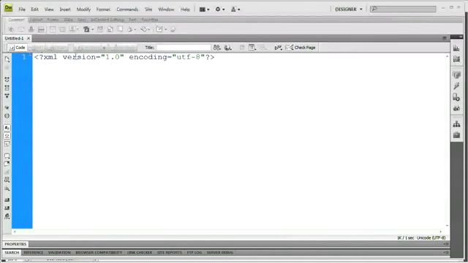Now you will notice that here on line 1 we have this little thing that's basically saying this is the XML version we're using and the encoding. We really don't need to be too concerned with that. That is just something that Dreamweaver is doing for us. So we're going to hit Enter, Return a couple times, and we're going to begin coding.